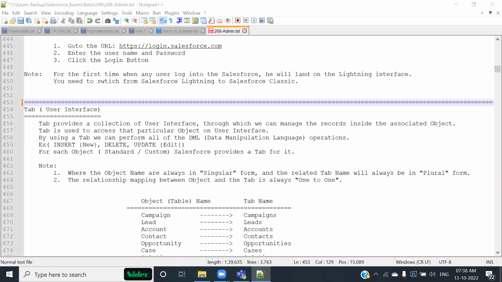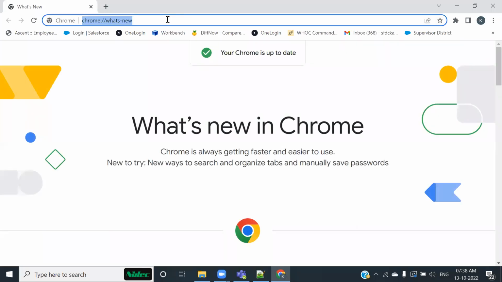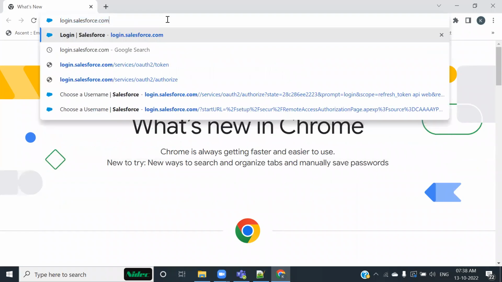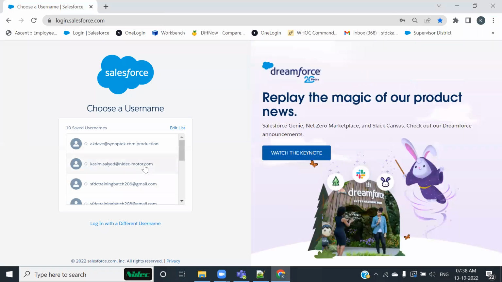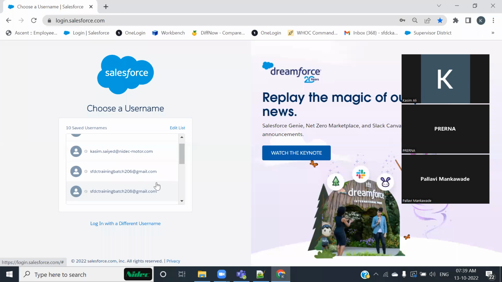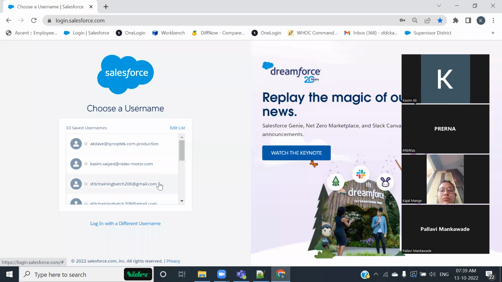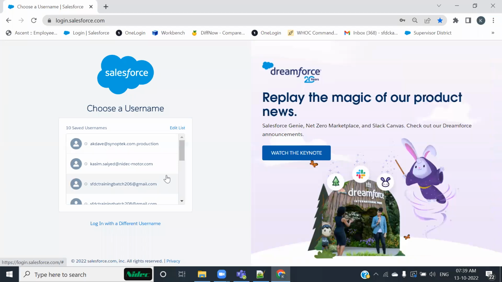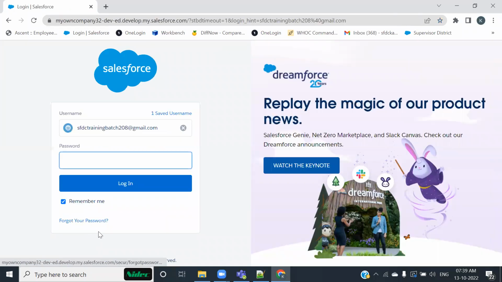Okay, so let me first of all log in into the org. I'm going with login.salesforce.com and I'm entering my username as the password. Rajat, could you please turn off your video? All right, so I'm entering my username and password.